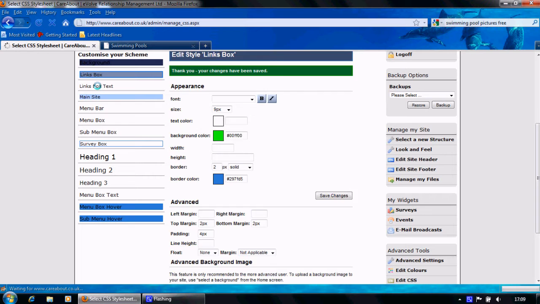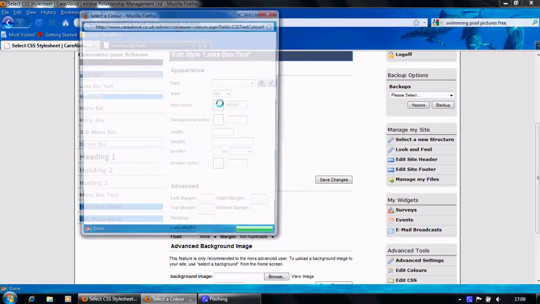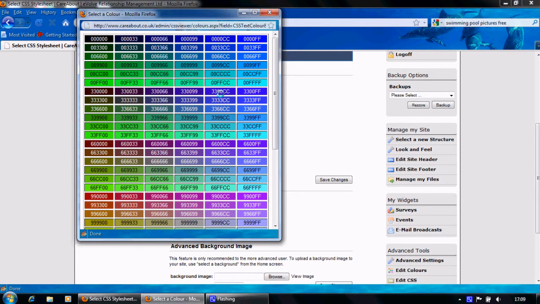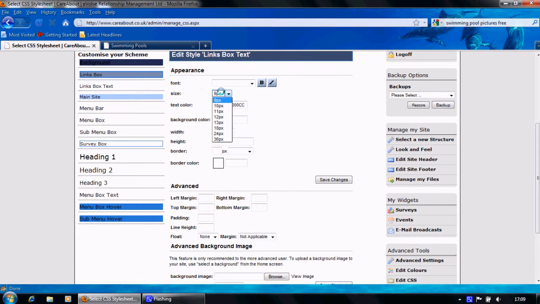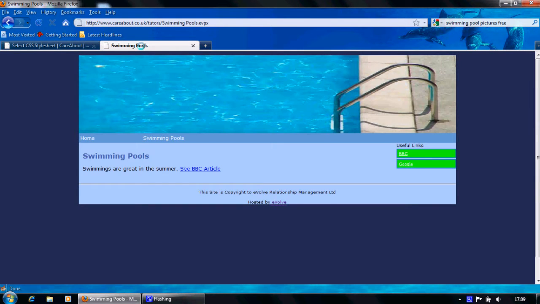Okay, so links box text, as you can see this is currently in white, so let's have a look at a text colour, and against the green let's have some kind of blue. Save the changes, go into swimming pool, and there we have blue against green.